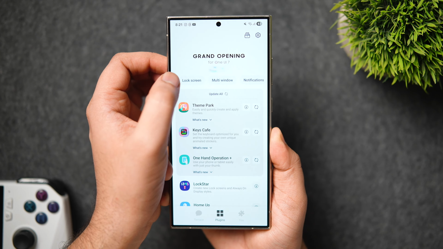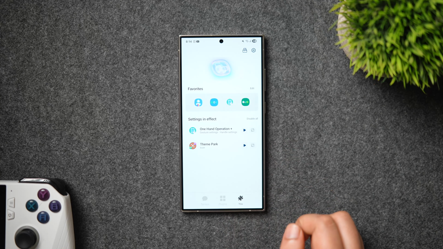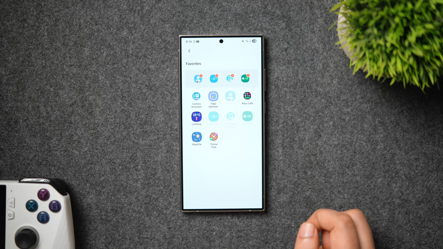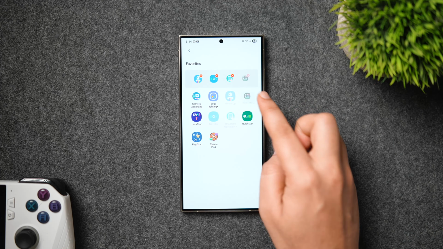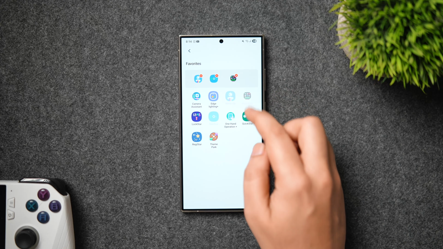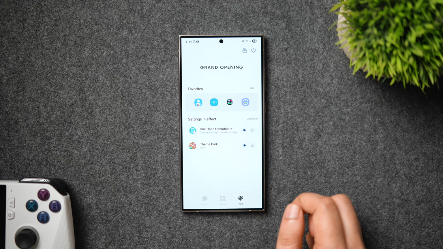Next, if I click on this You tab, here you can add some of your favorite modules for quicker access. All you have to do is just tap on this edit button, and now you can add your favorite modules and keep them at one place. So instead of going into the plugins section and looking for a particular module, you can simply add your favorite plugins which you use quite often and access them from one place.